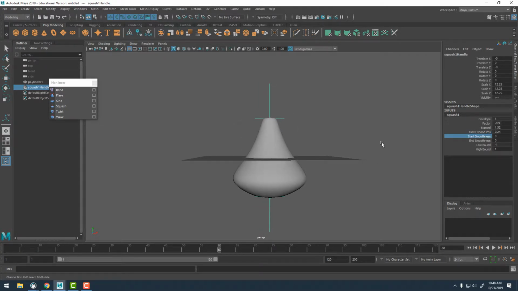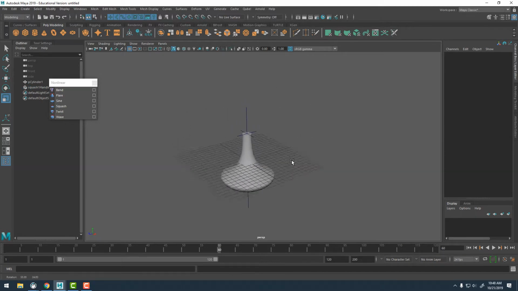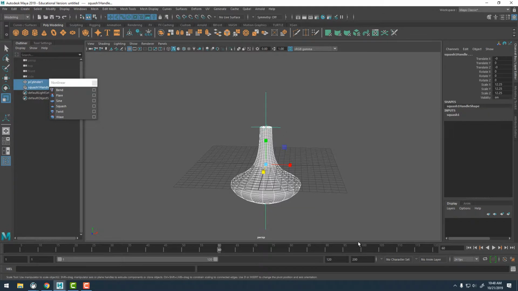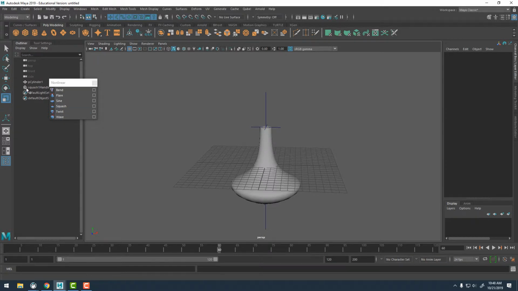And then the start smoothness and end smoothness just dictates how the fall off happens or how smoothly it transitions from either the bottom of your geometry or in this case the end smoothness would be from the top. And then again you have the low bound, high bound, which does the same thing as all these other deformers. But that is the squash. Let's go ahead and delete that. Oh, let's just delete the deformer instead of the geometry.